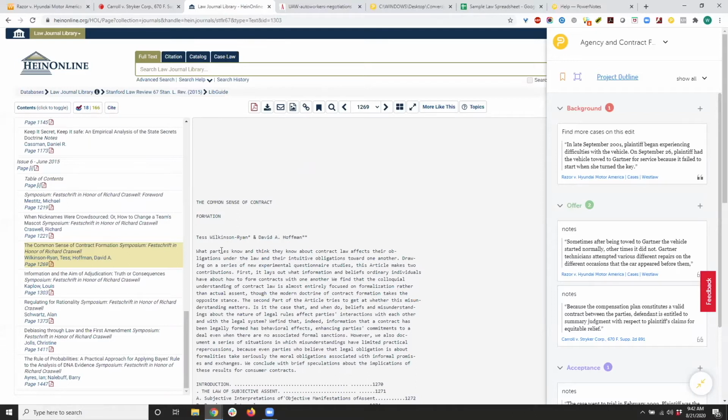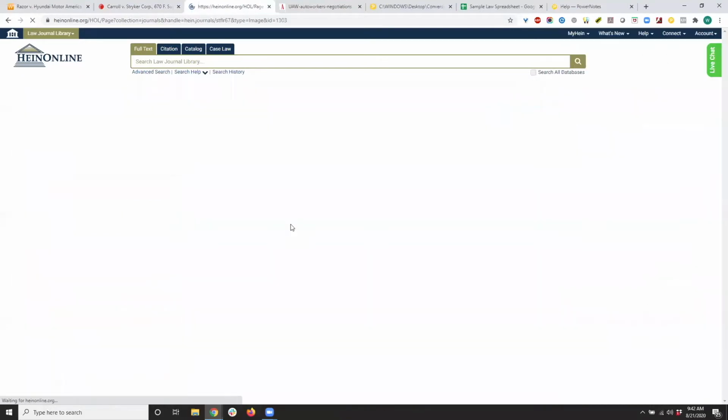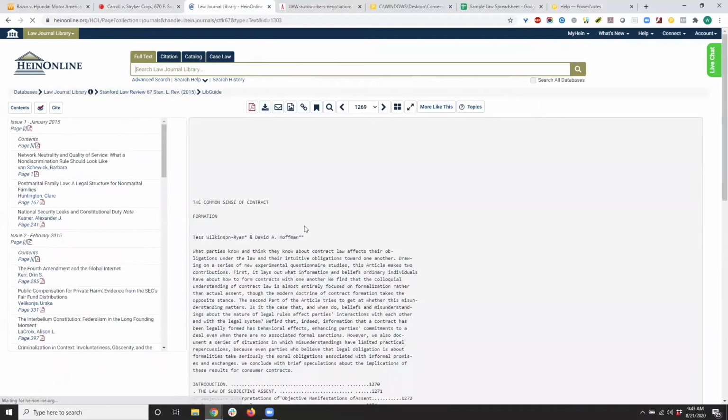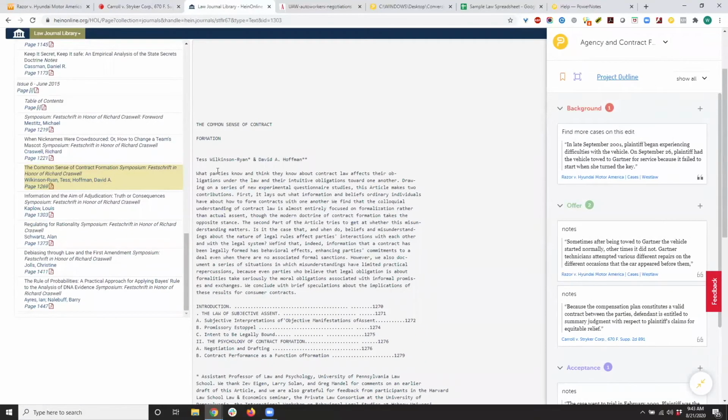So when you do highlight something on Hein Online, you want to make sure you are in the text mode. The natural version of Hein Online is this picture mode, so you can't highlight anything. But when you go to the text of this page, then you'll be able to highlight stuff with PowerNotes.